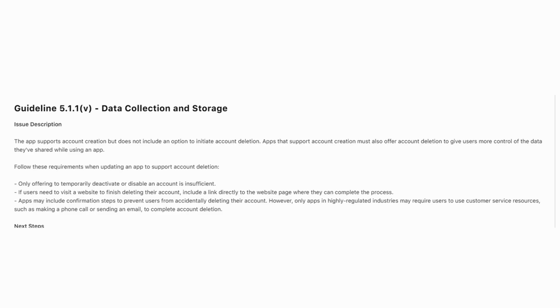Then the next problem that the app had was about data collection and storage, which means that the app itself doesn't really have a way for users to delete the account, even though I put in the privacy policy that they can delete the account by emailing us, but they do not like that. They want a way for users to delete the account in the app itself. So in the app, I just added a small little delete button at the bottom of the profile page and see if it works or not.